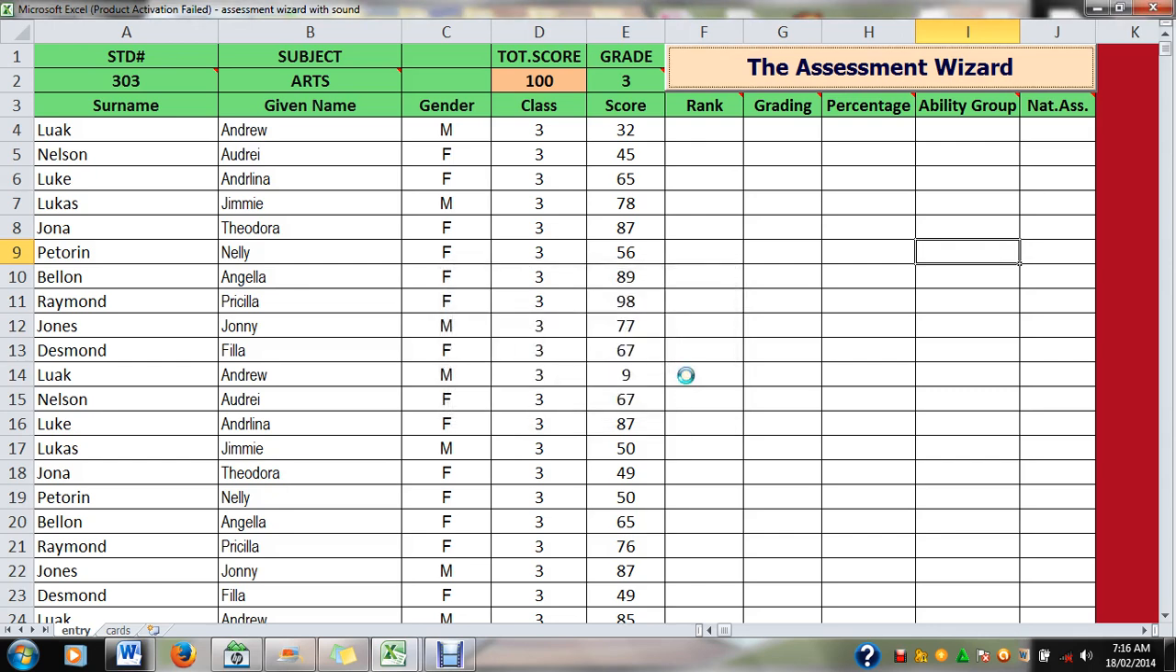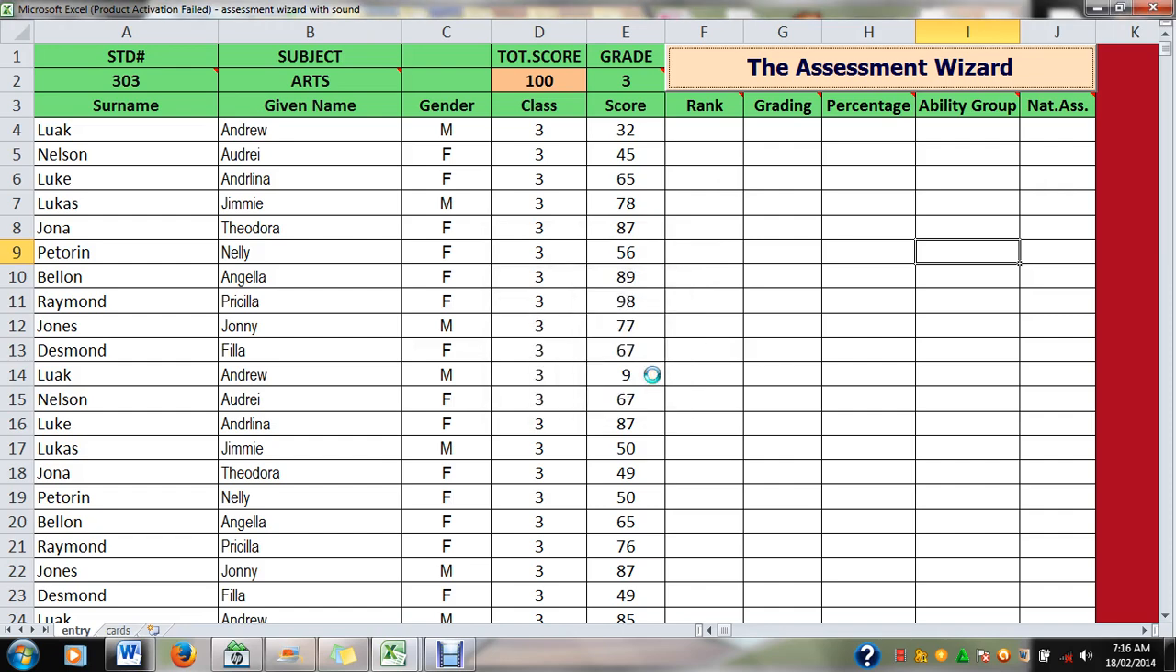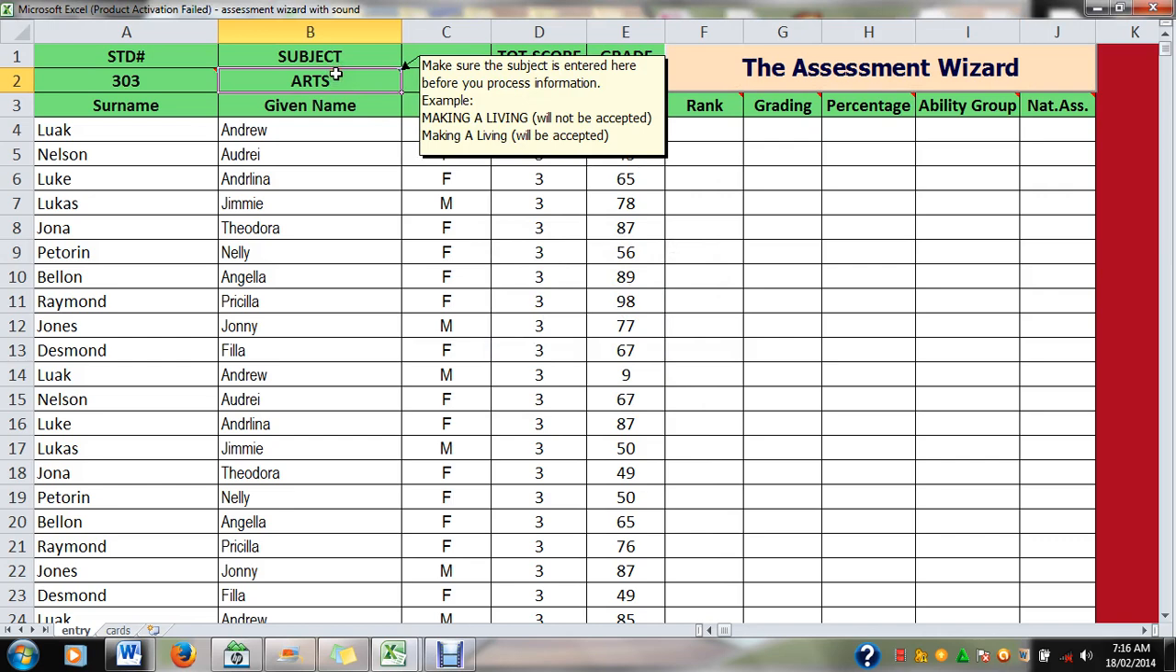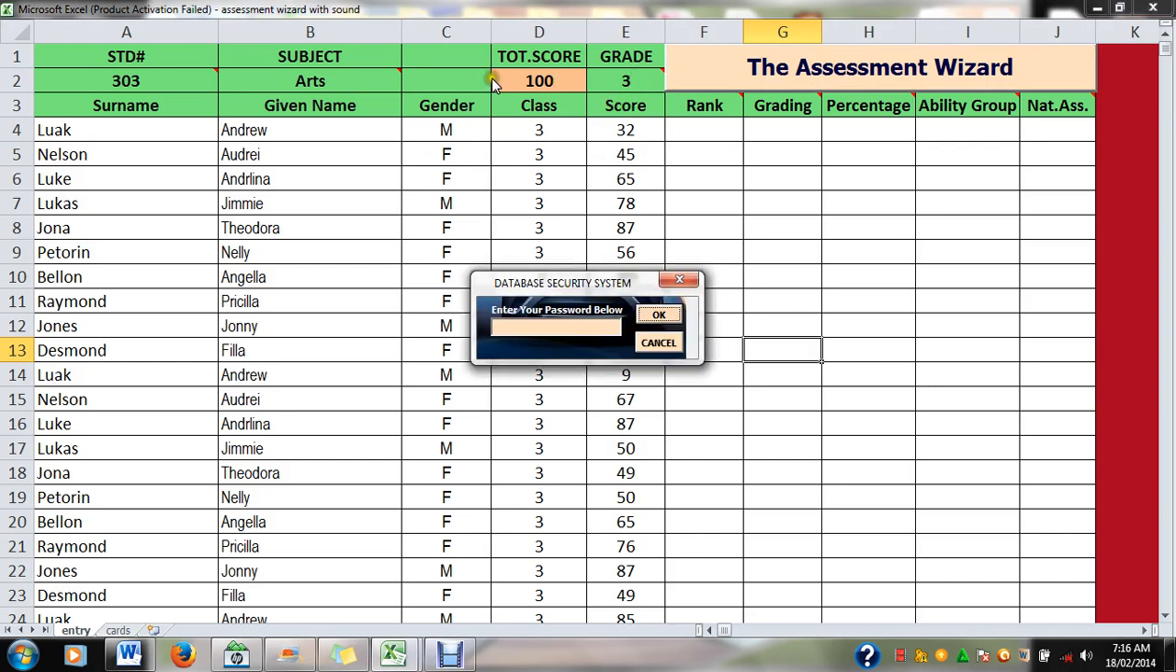Welcome to the assessment wizard. Okay, so it says please enter subject correctly. It's asking for the format. That's the format, that's how I coded the system. That's why it's taking me 3 years to take into account many things. If you leave this blank here, it will always ask you to enter the correct one.